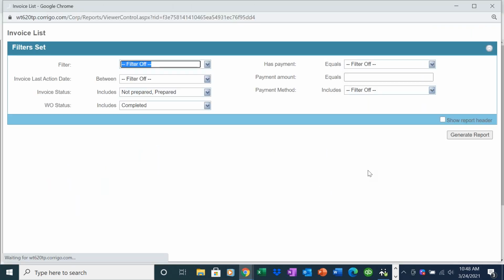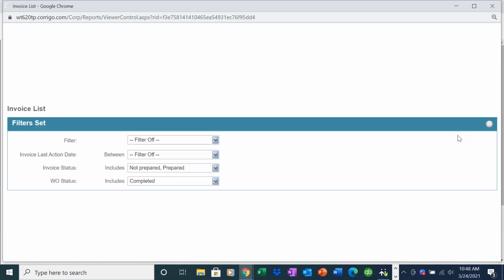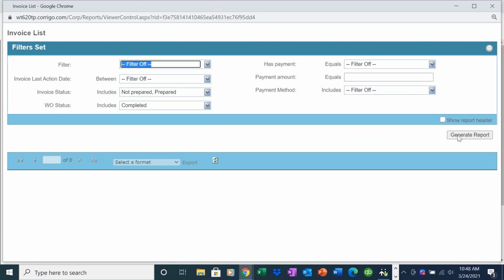So I've created this report called Invoice List. I've put it in my management queue, and I've just set the filters to what is the status of the invoice, approved yet? If it's not, I want to know about it. If it's been completed and it doesn't have an invoice prepared, we need to know which work orders we need to get invoices finished on.